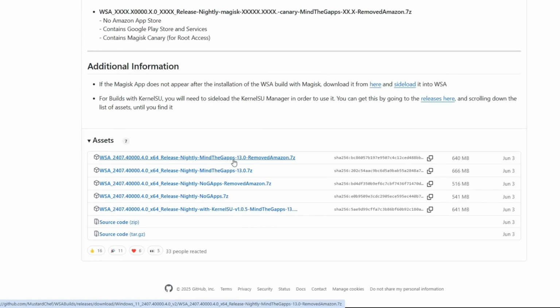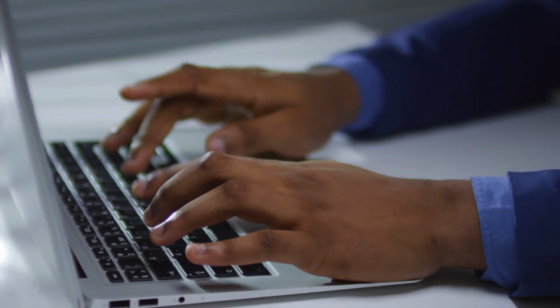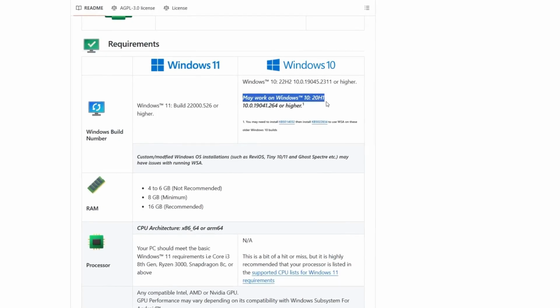As far as system compatibility goes, this project is optimized natively for Windows 11. However, if you are running Windows 10 version 21H1 or later, the community notes right here confirm that it will still deploy successfully on your machine.